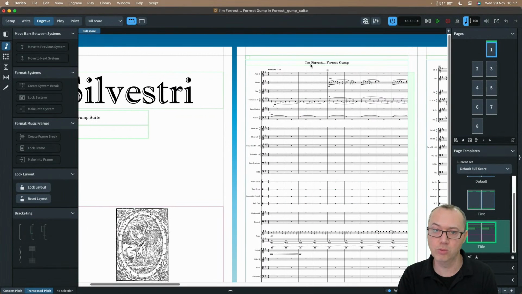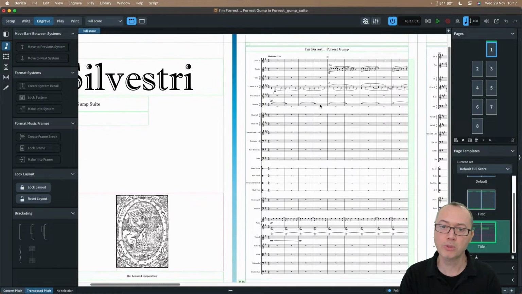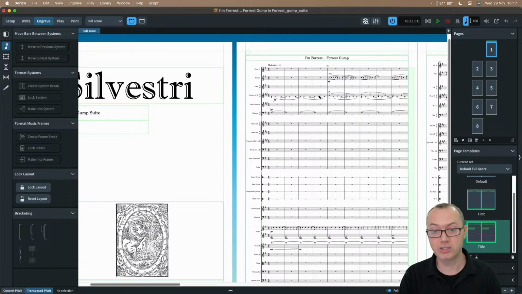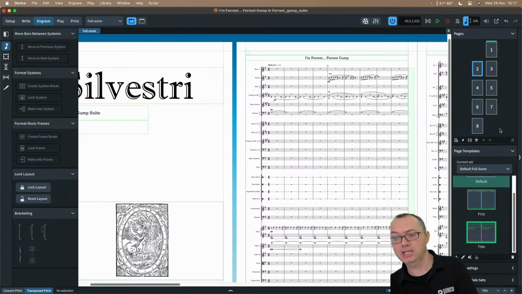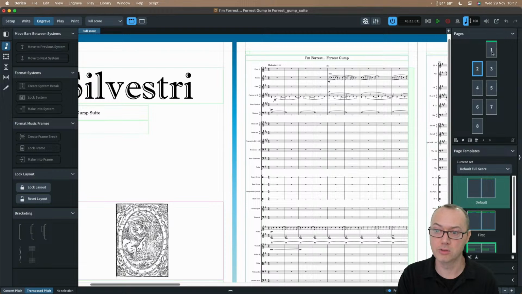Now, optionally, if you want your music to now start with the first page template on this page, because at the moment this one, if I press on 2, it's now using the default page, and you probably want to use the first page, or in this case I do anyway.